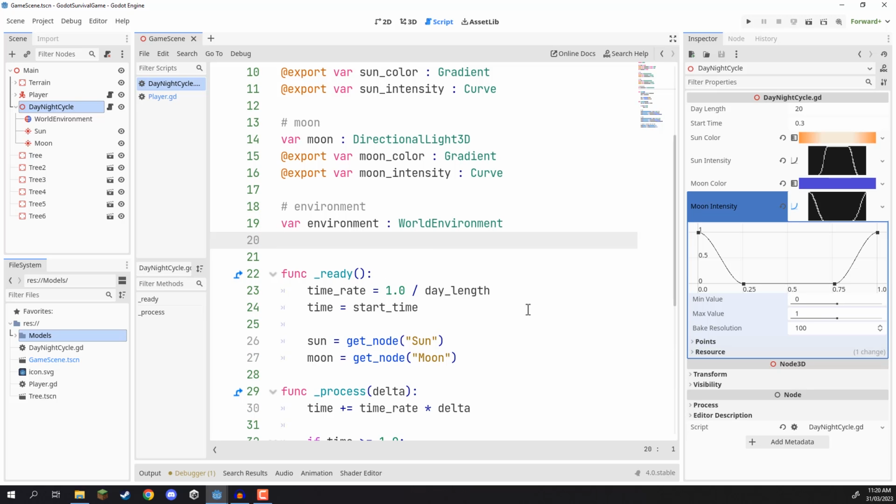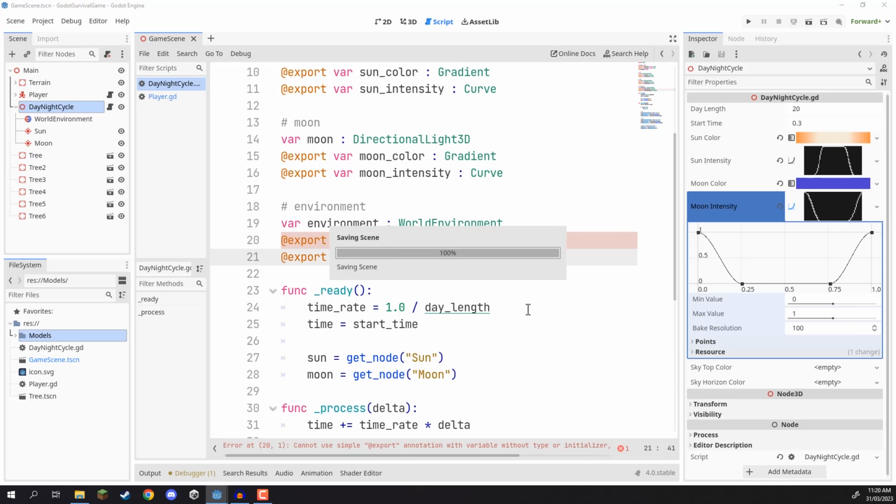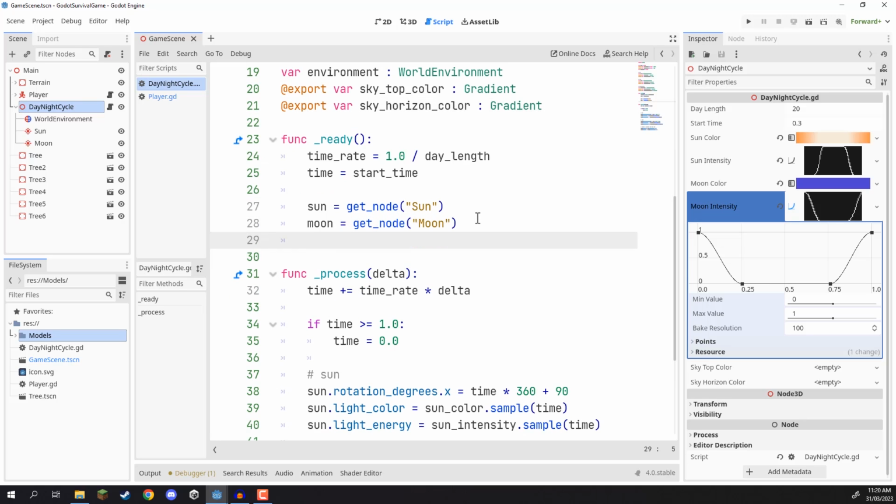Okay. And then what we're going to do is create a variable. This is going to be an export because we're going to change it, called sky top color. Okay. This is going to be of type gradient. We're then going to have another export called sky horizon color of type gradient. Now, we're not going to have a ground horizon and a ground bottom color just because we're just going to use these ones again, okay? So down inside the ready function, we can go environment equals get node world environment.